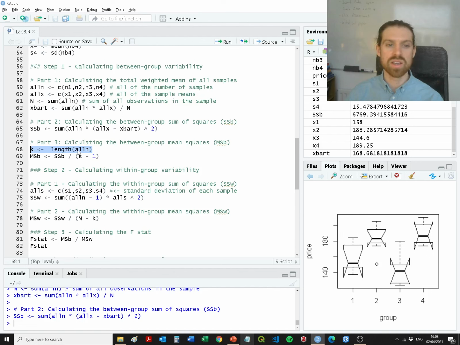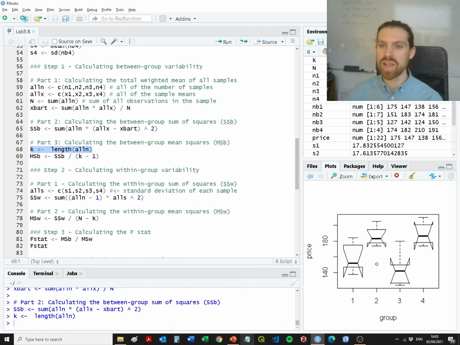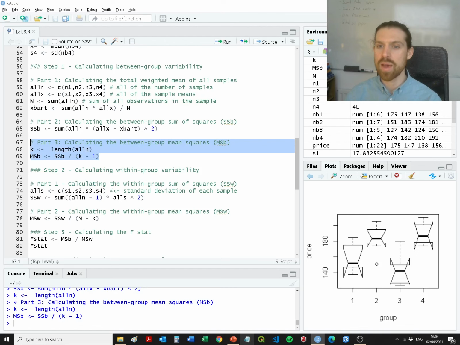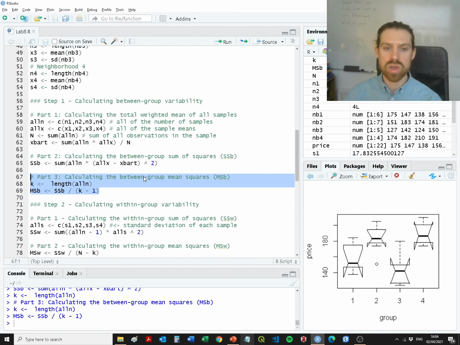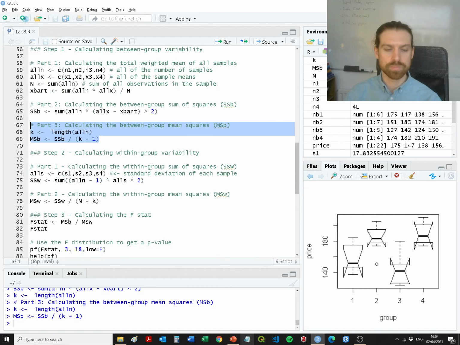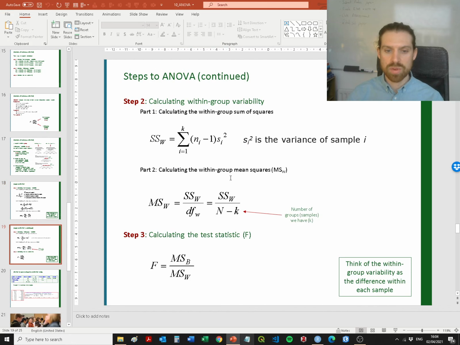So for all of the samples, we can get the length of them, and that should be 4. So when we enter that into the global environment, we get 4, which is sensible. And then we just need to do the actual calculation. It's going to be the SSB divided by K minus 1, which is obviously 3. When we do that, we get the MSB value up here, which is 2,256. Okay, and that is the between group mean squares. So that should be fairly straightforward.